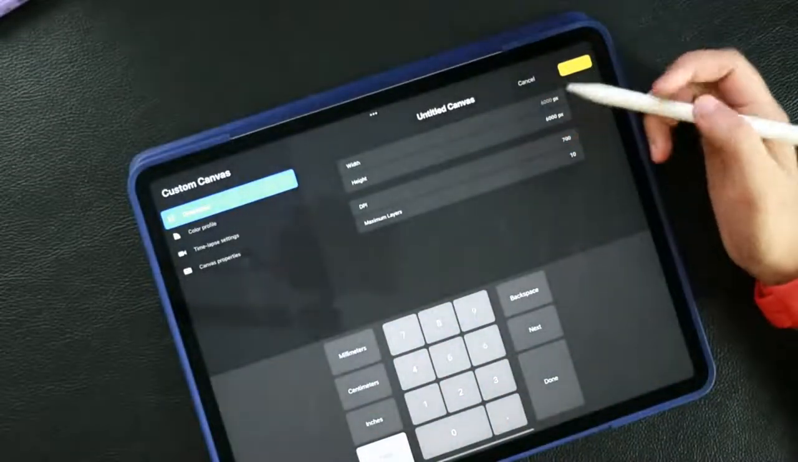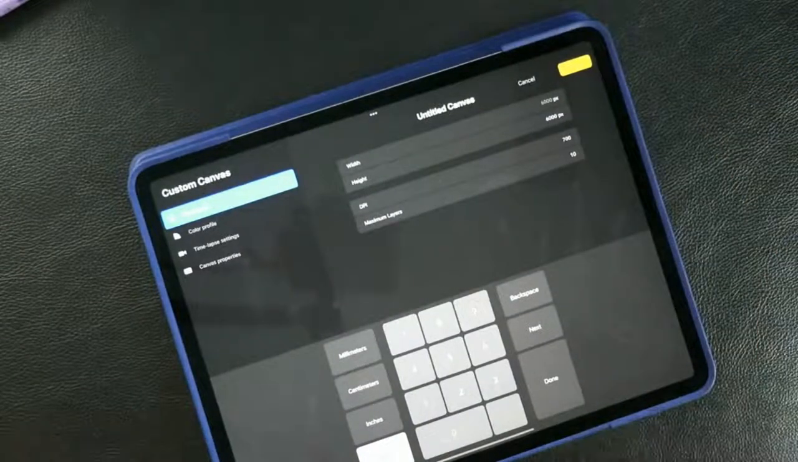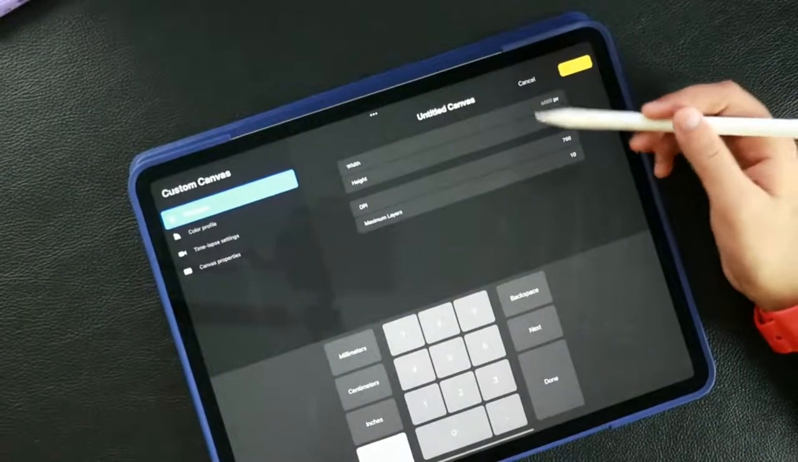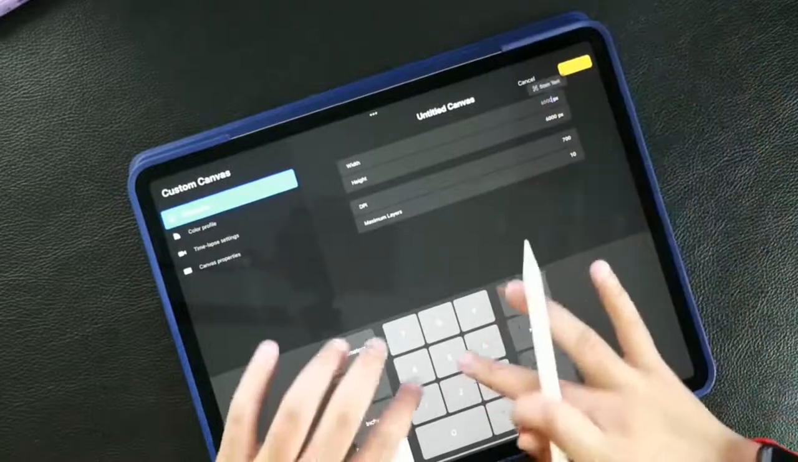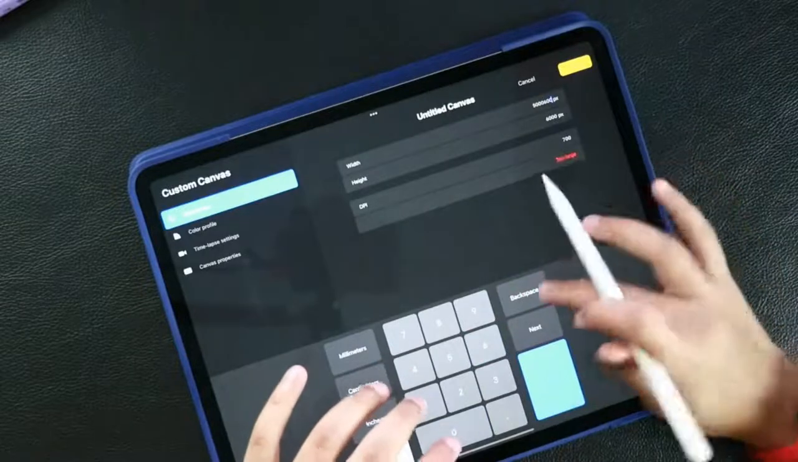So the width and the length, I'm going to create a square, and I use 600 by 600 pixels because that's what works best for me. Based on the size of the artwork, the maximum layers also change. So you can always change the size and it'll change the layers as well.